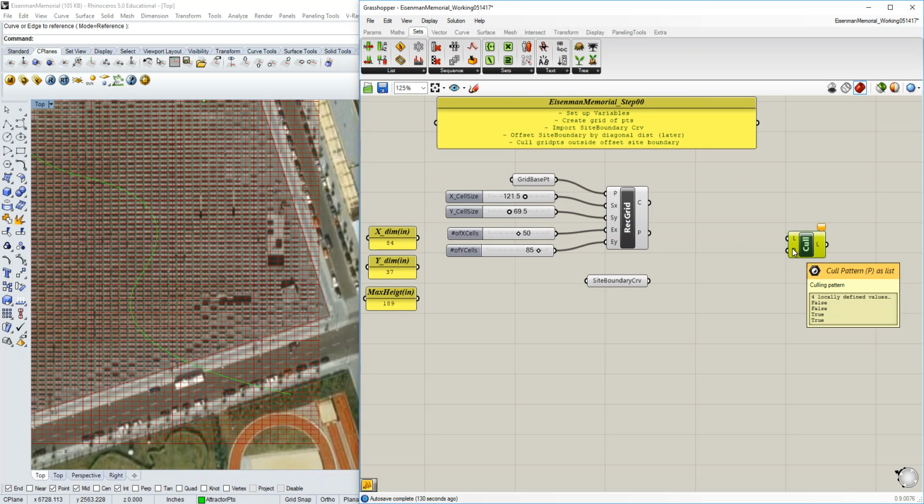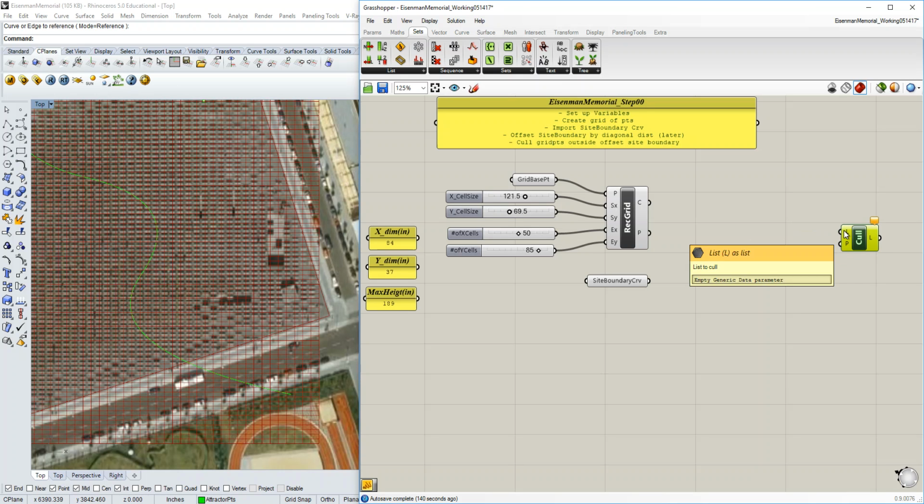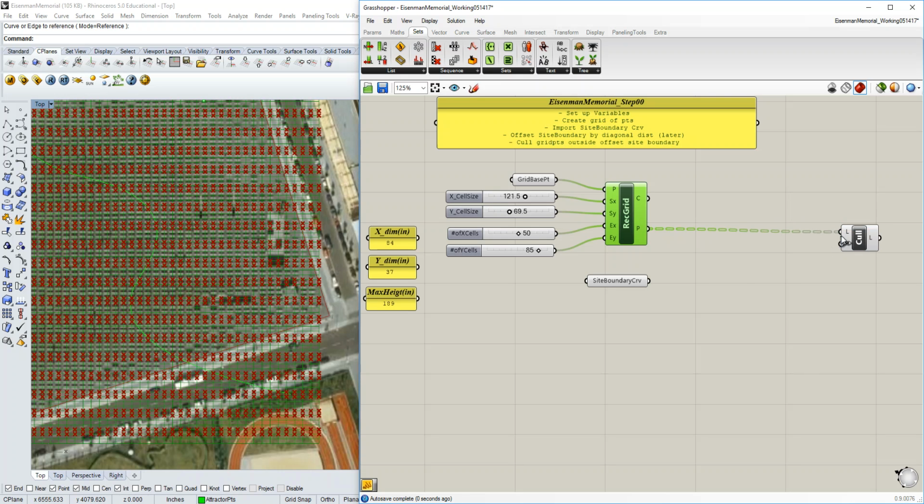What we need to do is set up a pattern that tests whether one of these points resides inside of our boundary curve, yes or no. And we're going to use that yes or no, or that true or false, to become our pattern. So first thing is what we want to test goes into the list. We want to test all of the points, the grid points. So we're going to take our grid points and run that directly into the list.